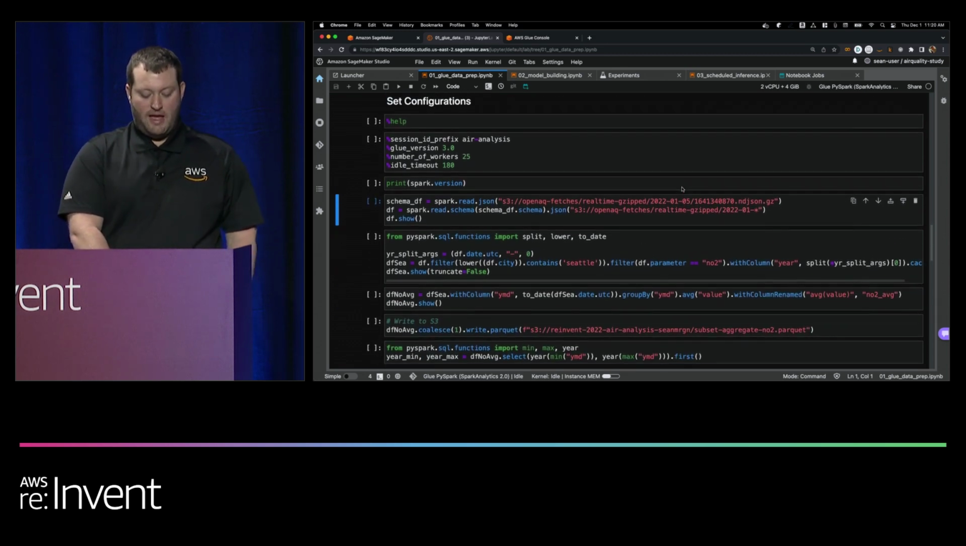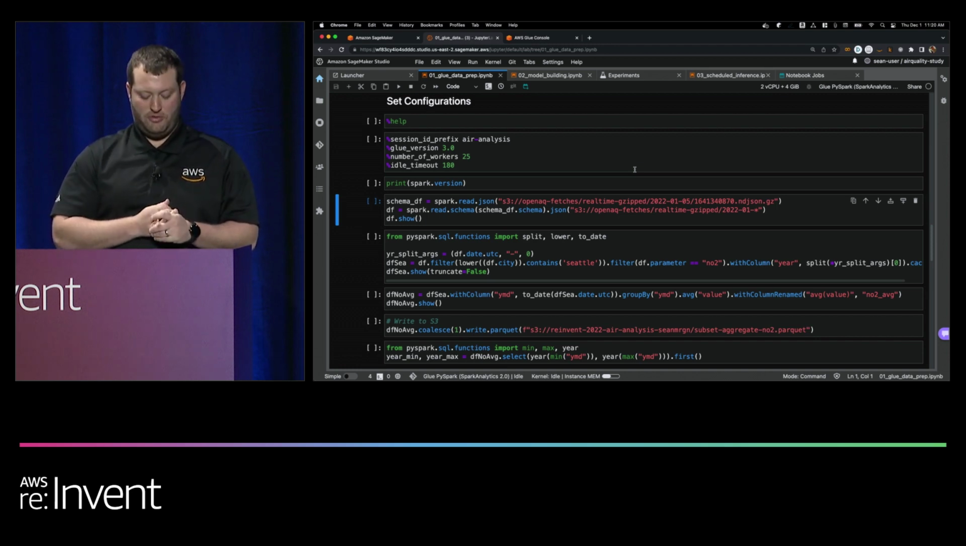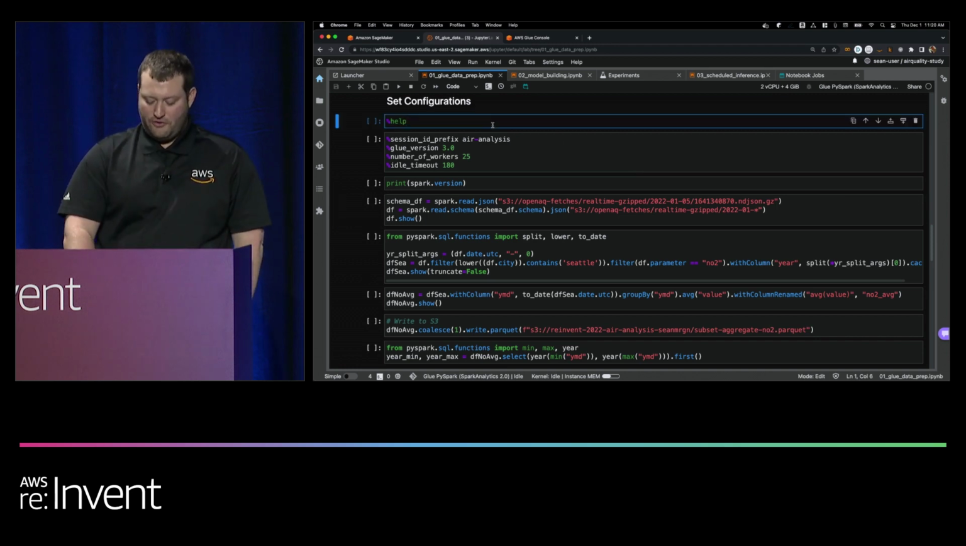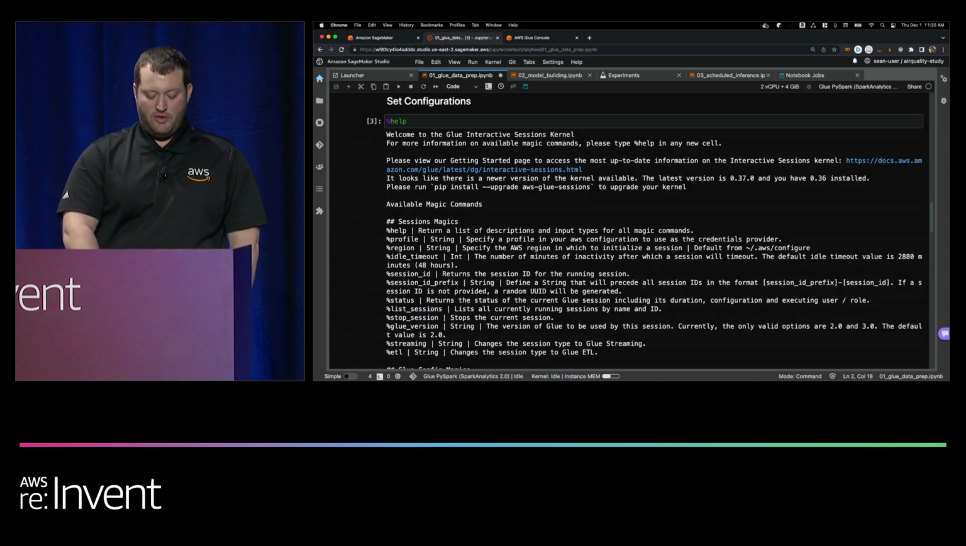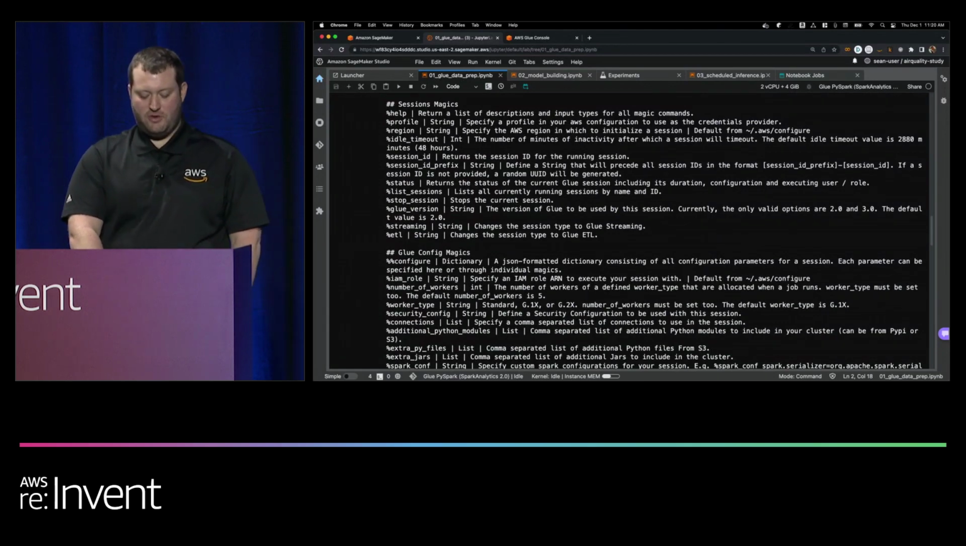So let's get started. How can we go about seamlessly connecting this SageMaker Studio notebook to scalable compute? The first thing that we're going to want to do is view what type of configuration options we can run from this interface. There's a plethora of them, but I'll call out a few key ones.